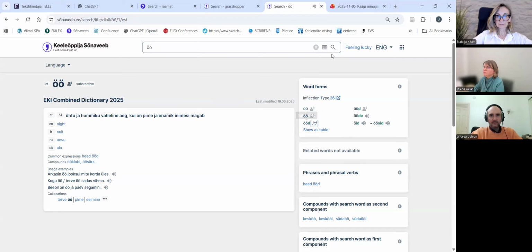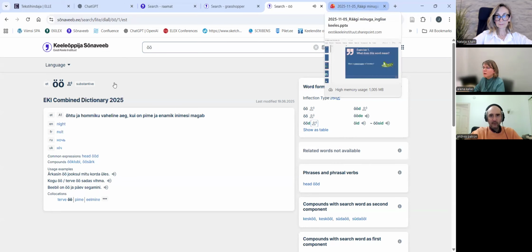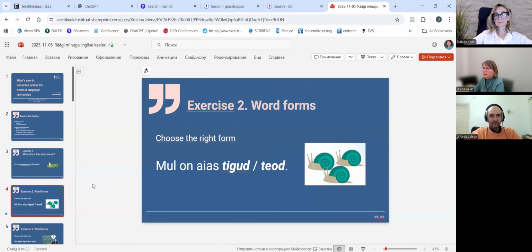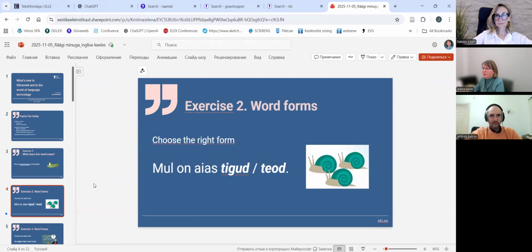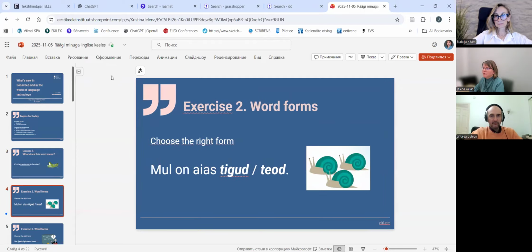So your exercise would be to choose the right form. We use this word tigu, snail, and now we want to say that I have snails in my garden. What I want you to do is go to Sõnaveeb and try to find the right form. If you're not sure, maybe you know it already. You can guess.